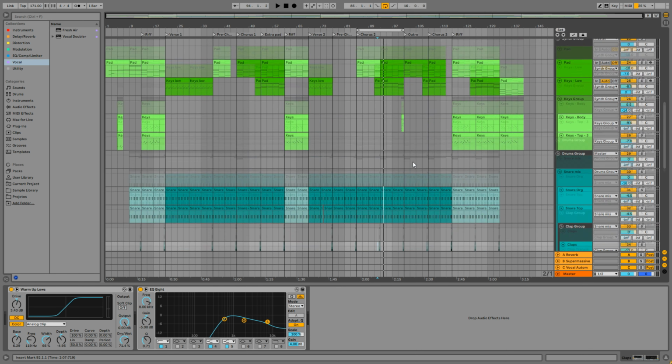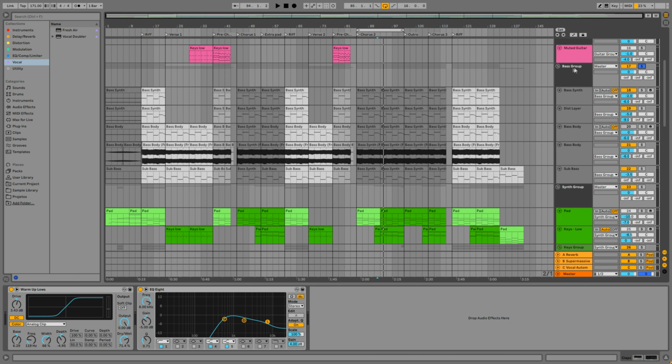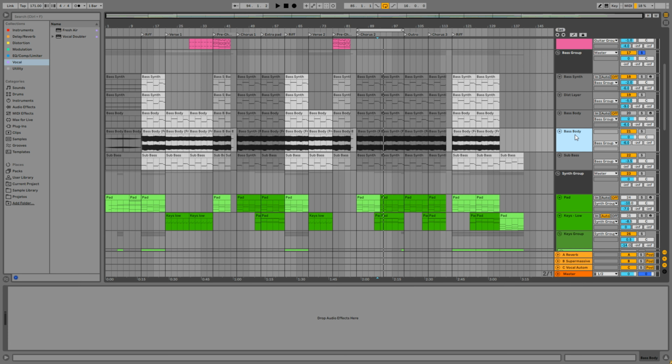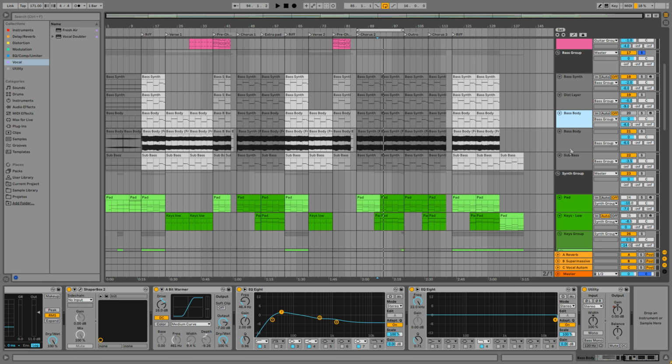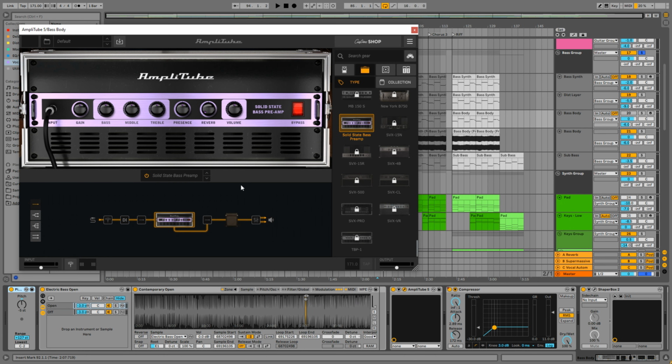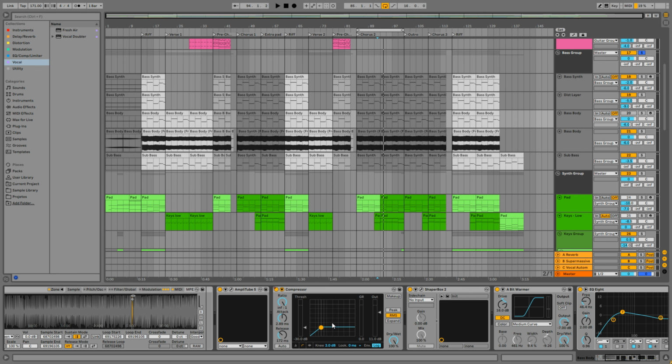Alright, let's take a look at the bass. This is my bass group. I have a bunch of layers here too. The main layer is this bass body, which is actually, I just flattened the track above it. This is really where the sound was made. It's an electric bass sample processed by Amplitude, one of my favorite plugins to improve guitar sounds. And then compressed a lot.